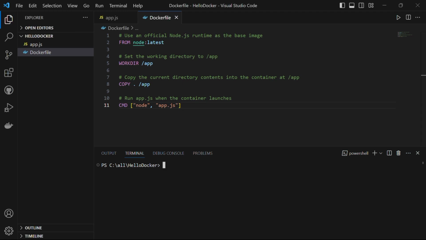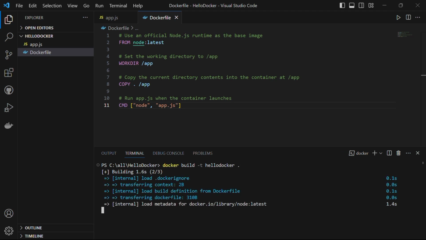With the Dockerfile ready, it's time to build your Docker image. Open your terminal or command prompt, navigate to your application root directory and run the following command: docker build -t hello-docker . Docker will read the Dockerfile, pull the necessary dependencies and build the image for you. This might take a few moments.